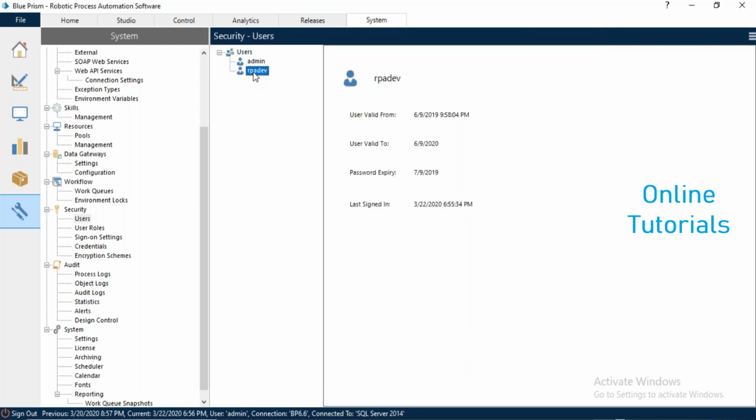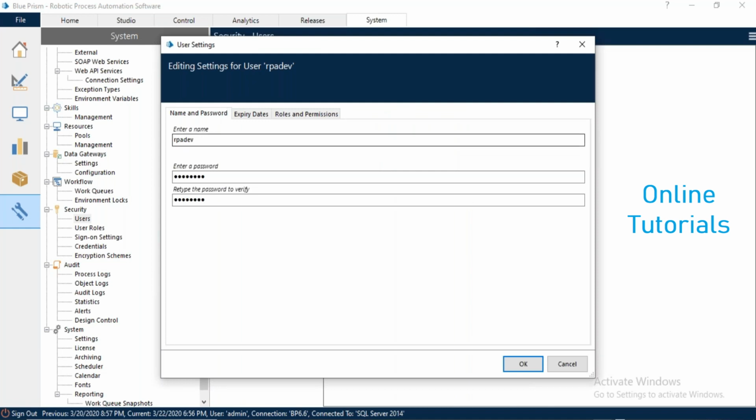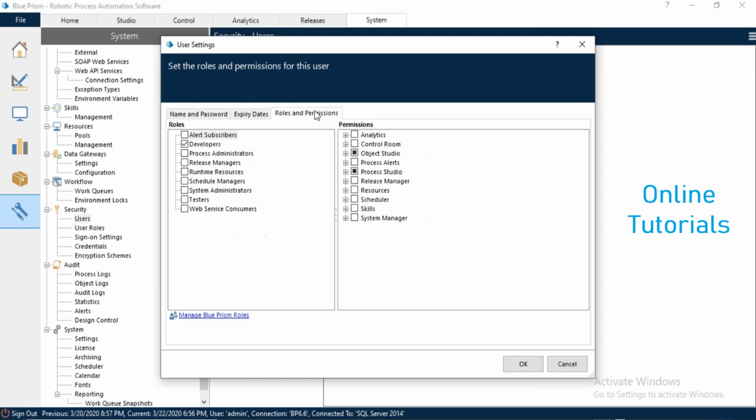Now if you double-click on the user which you have created, and you want to change the password or the name, you can change it from here also, and the expiration date you can change. If you want to change the role, for example, I want to go for Control room. Now here you can see in Permissions you can't check, right? I'm clicking on this permission, but I cannot check these boxes. So you have to select from the roles. If I select Release manager, no, Tester, okay, now under Tester you can see the Control room.